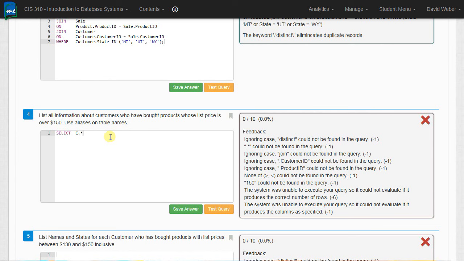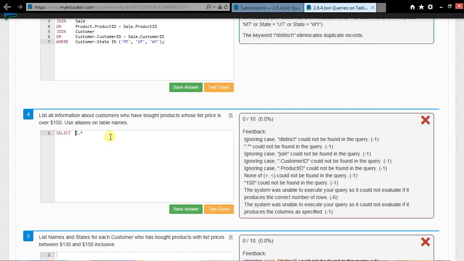So select distinct, because I do not want to see duplicate customers. I just want a list of the customers who have bought products over $150. And where am I getting this? I'm getting this from the customer table. But since I'm using an alias, I put a space and then my alias. I'm giving this an alias of just C to keep it simple.